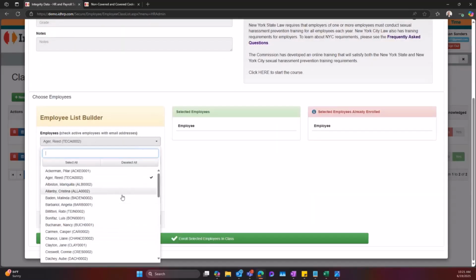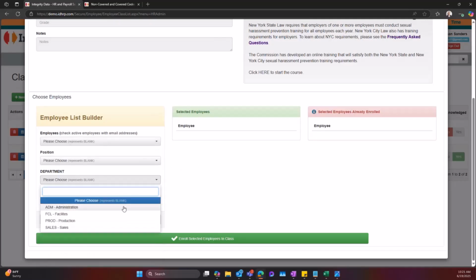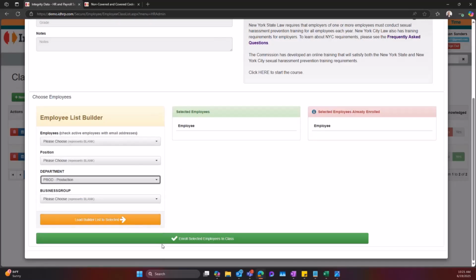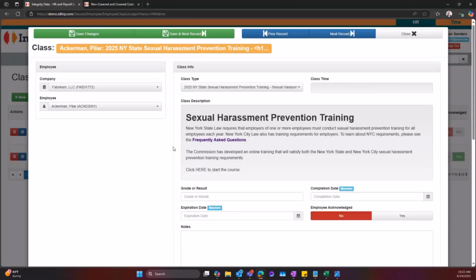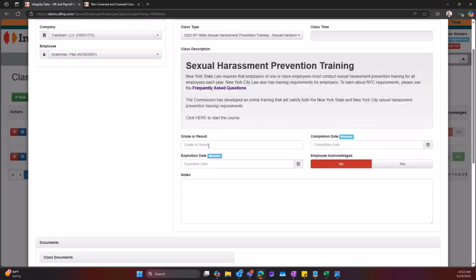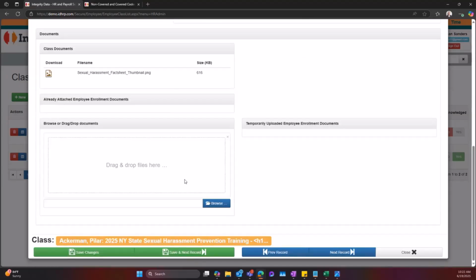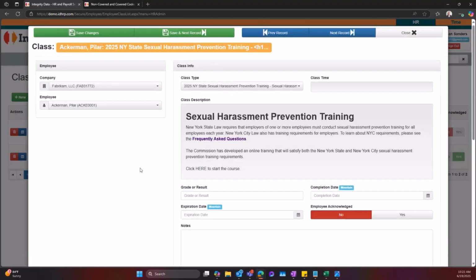And then you can either select employees individually one at a time, or you can have them added by department. After an employee is assigned that class, you'll be able to click into it and they can interact with and see any of these hyperlinks as well as any of those attached documents. They'll be able to add their grade and completion date, sign their acknowledgement, and add any notes. And then you can see and store this information for updating things like their certifications.